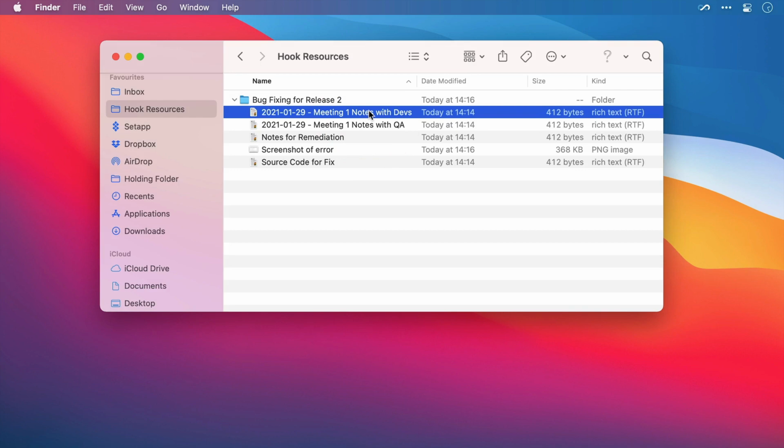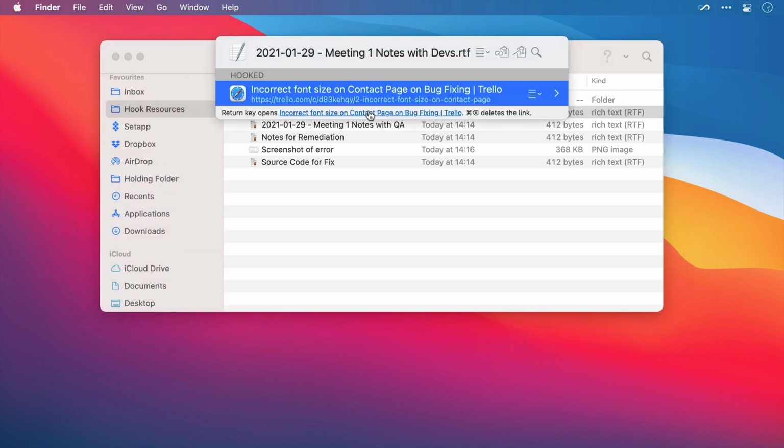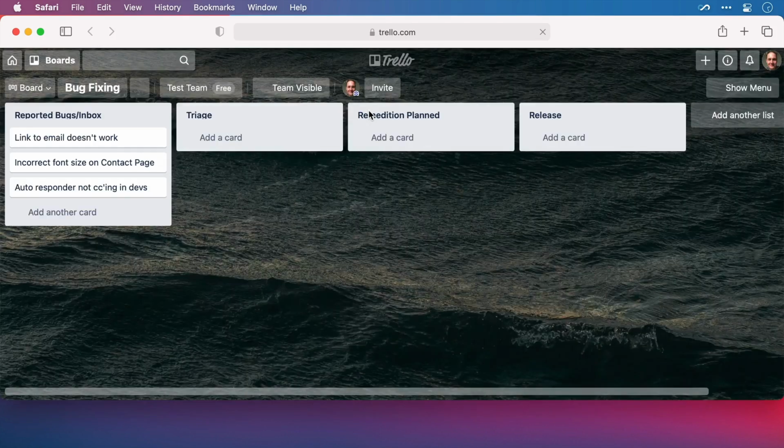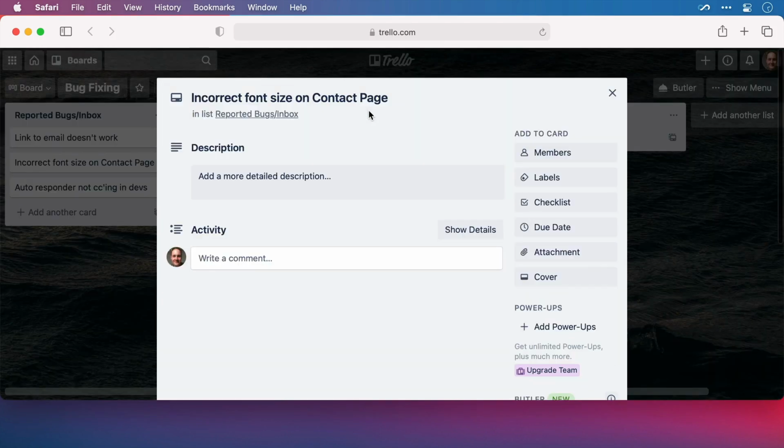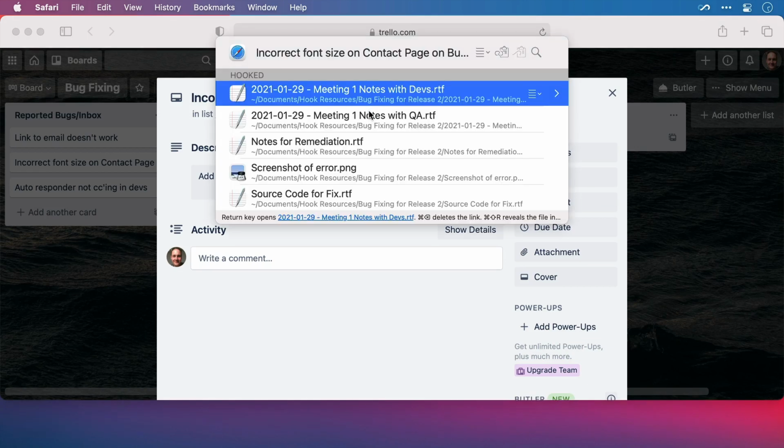Okay. Right, let me go back to the Trello card. And of course, I don't need to open Safari to do this, which I would have done before. I can just invoke Hook on one of these files that's linked to it and press enter. And now the card is loaded. If I invoke Hook on there, I can access any one of those five reference documents straight away.